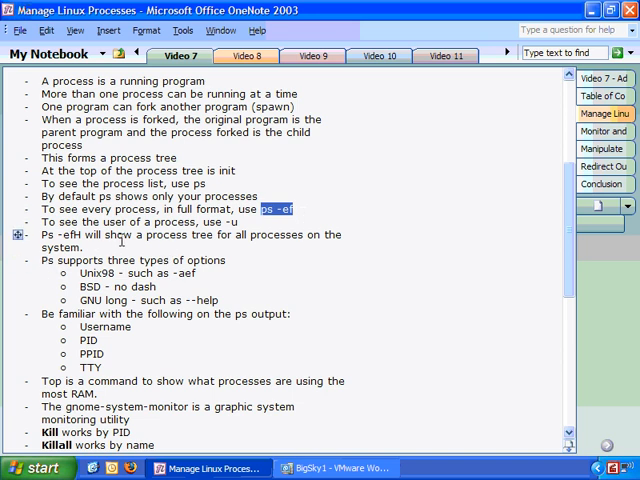Now to see the user of a process, use ps -u. Or you can put the u up here with ps -efu. So u shows the actual username who started the process. So if you just log in as root and you do a ps -efu, you'll see almost every process on the system is owned by root. There's a couple exceptions, I know, but almost every process is. Unless you have a Linux server that has multiple people logged into it, then you'll see the different user processes. Or if you log into a Linux server as yourself, of course you'll see your processes started by you.